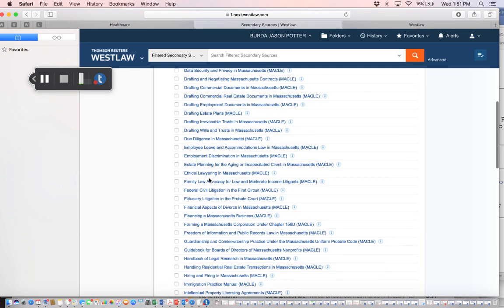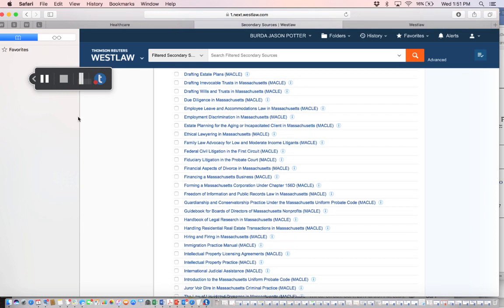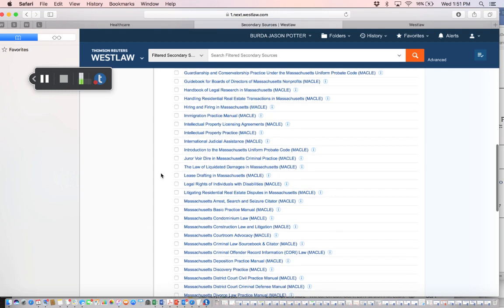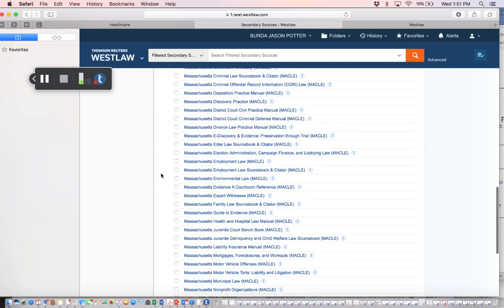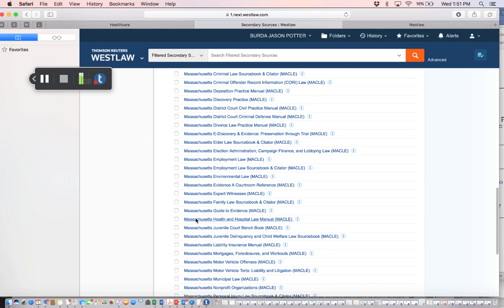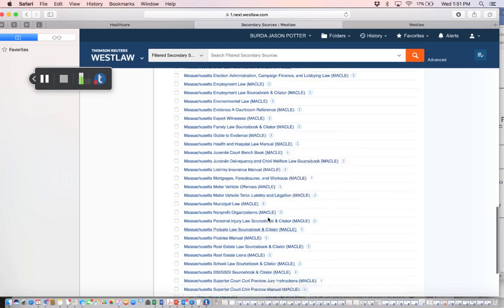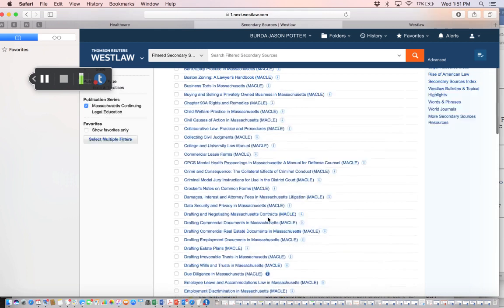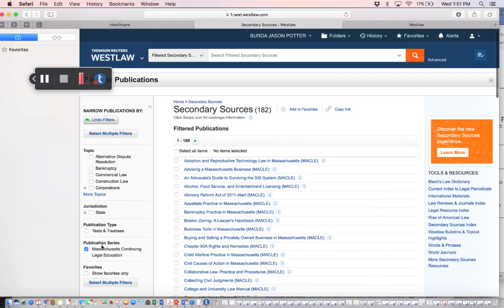And here, we scroll down, see the Massachusetts Health and Hospital Law Manual, which might be useful for things like licensing and other state and local laws relating to the healthcare industry and hospitals specifically. But there's bound to be some useful information within these Massachusetts-specific secondary sources, and CLEs in particular.